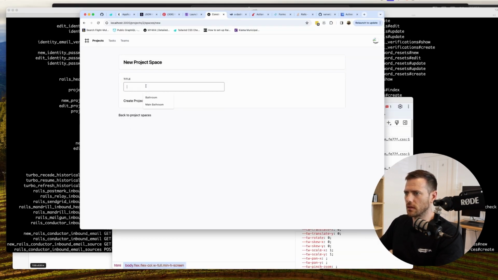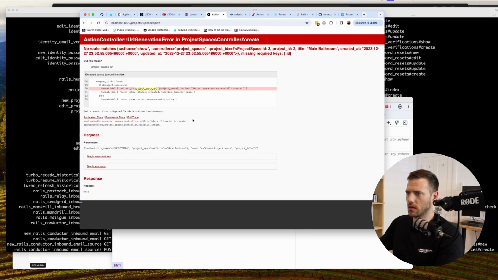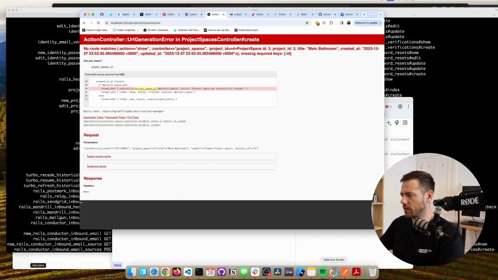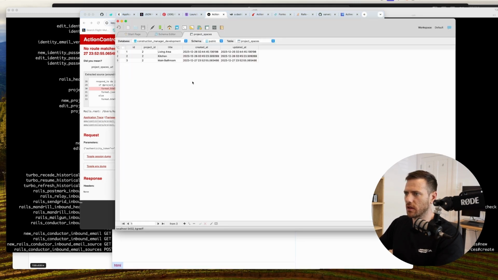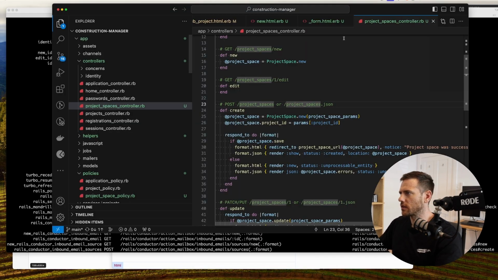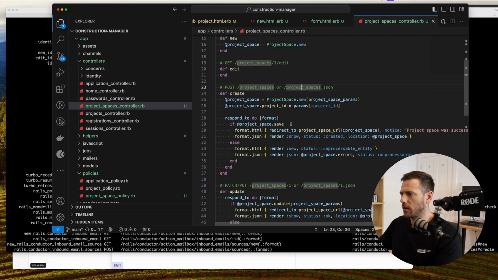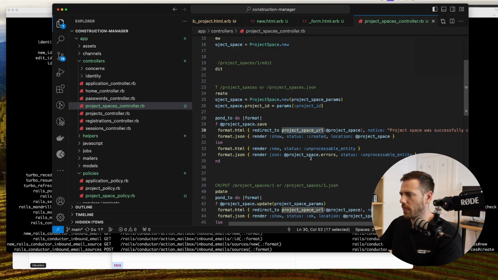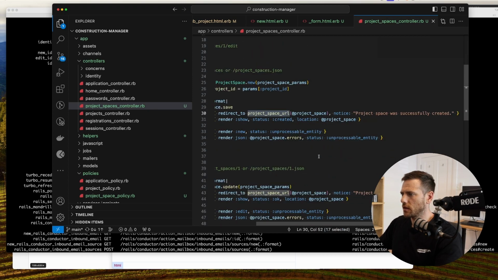Let's see, here we're going to go main bathroom, hit create. All right, that's good. So it created, it just can't route us. Because we generated this using scaffolding, it doesn't have the nested piece here for us, but that's fine. If we have a look here, we got main bathroom, so that's good. So now we just have to change this route. So that is here, right? So we can change this.